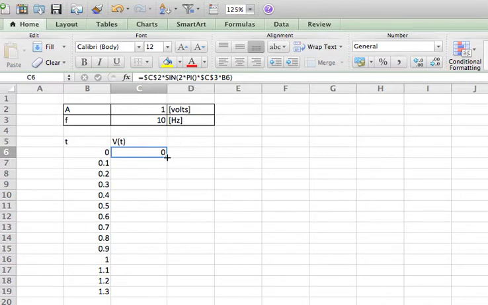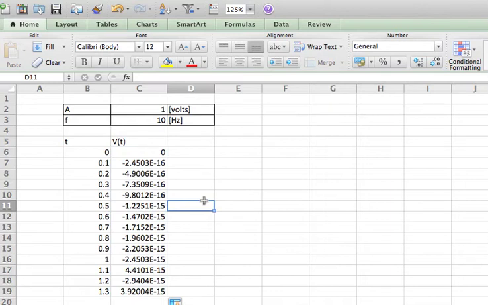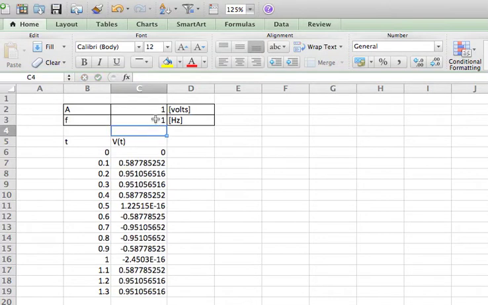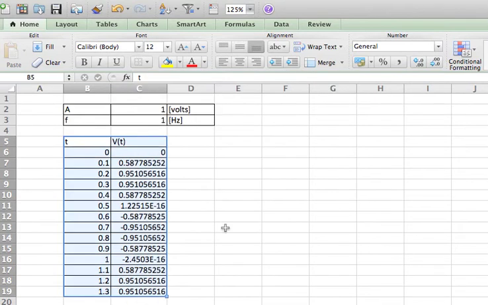I'm going to copy that down by double clicking, and let's see, I've got a frequency of 10 hertz, and so I have 10 cycles per second, and in 0.1 second I have exactly 1 cycle. So I'm here on the zeros. Let me just go back down to 1 hertz and see if we get something that looks a little bit better. Good.